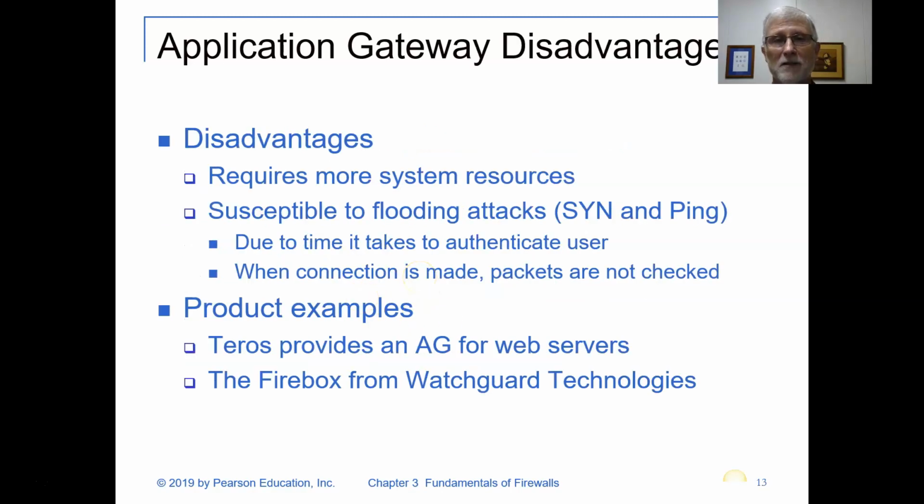Now, disadvantages: it definitely takes more system resources. It's still susceptible to flooding attacks, just due to the amount of time it takes to authenticate the user. That may be enough time to flood and make your router unavailable, because it just can't handle it, since when that connection is being made, packets are not being checked.